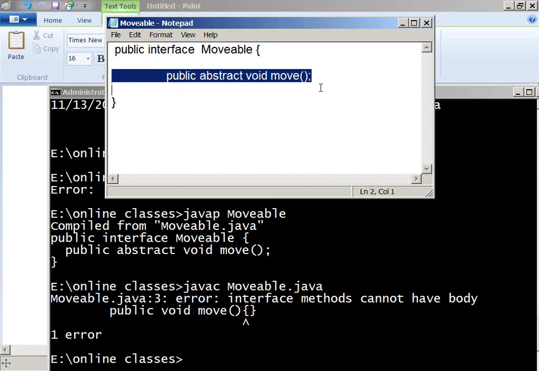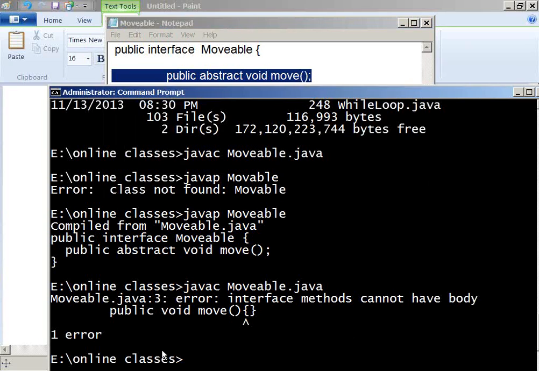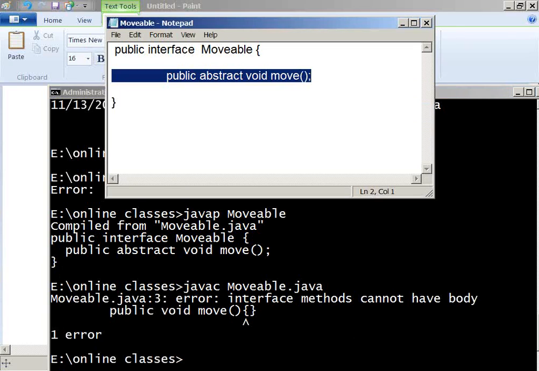It contains all abstract methods, complete abstraction. A class with complete abstraction is called an interface. So what should a class do here? A class which is extending? No. We don't use the extends keyword. Instead of extends, we use implements. Why? Because all methods are abstract.